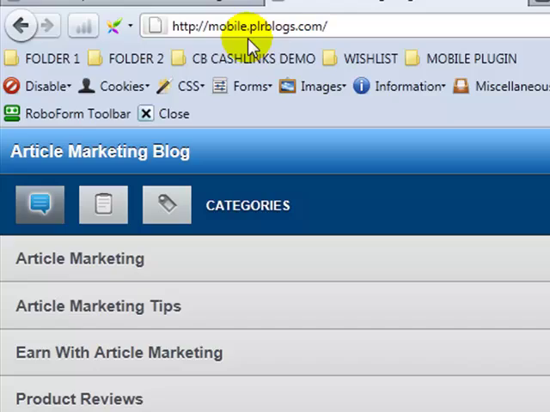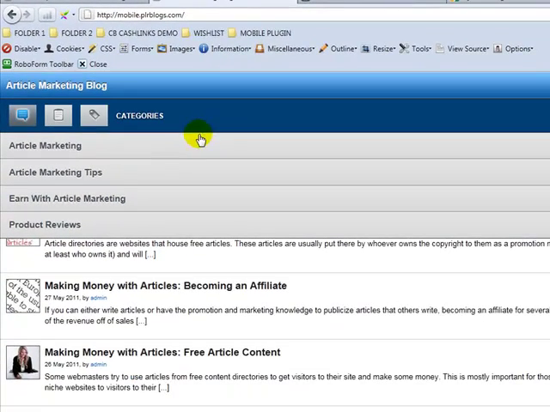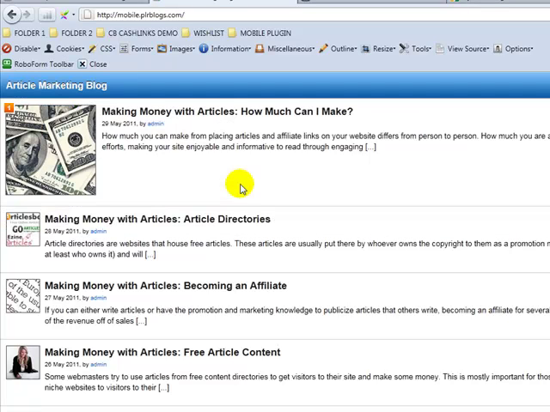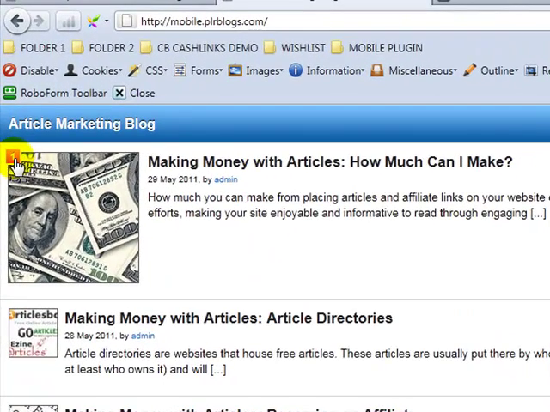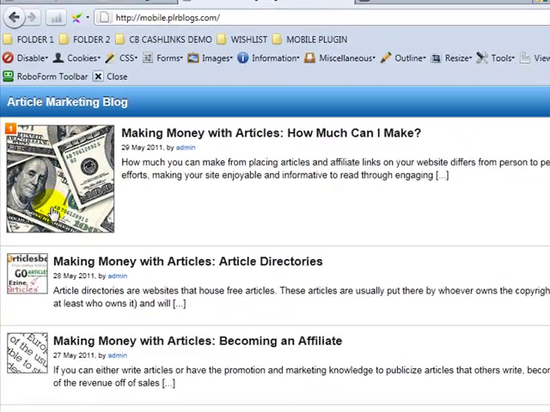So if you go to mobile.plrblogs.com, you'll see, obviously I'm looking at this in a web browser, but basically this is the simplicity of a mobile website. And this is what it looks like. There are 7 different color schemes, which I'll go over in a second, that I created especially for these blogs. But what's nice about this is you can see this number here. It shows the number of comments on this post. I just put a comment myself just so you could see that.